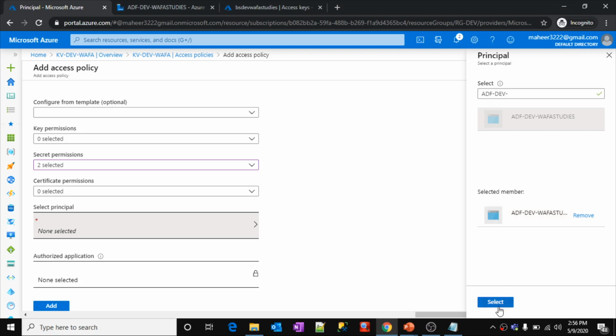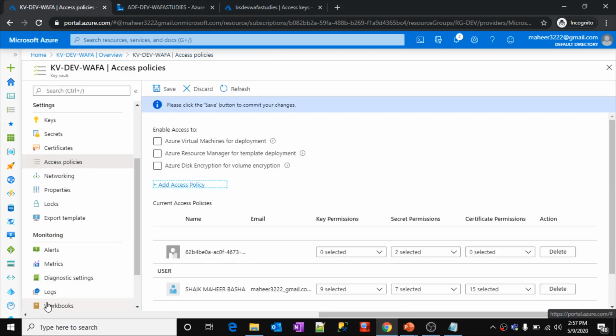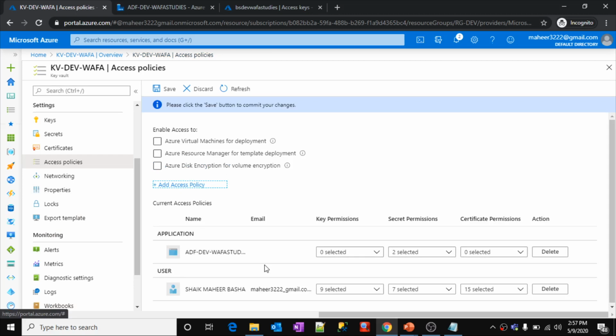Okay, so click select here. You already selected, right? Click select here. It will select your data factory related MSI here, and you have also selected the secret permissions get and list, right? So now click the add button here. That means you are adding access policies for the MSI of your data factory. Okay, so you added that.